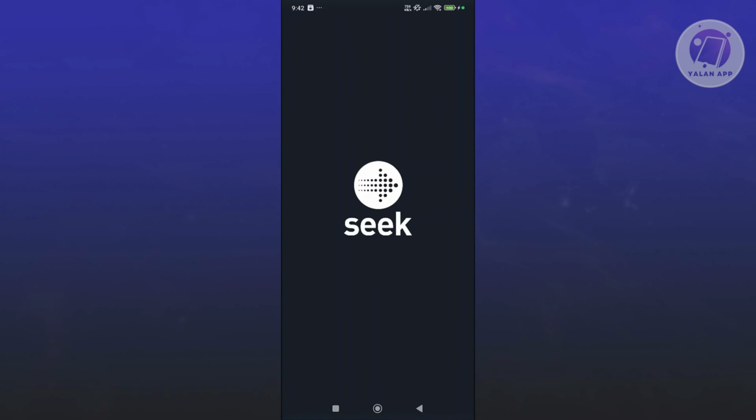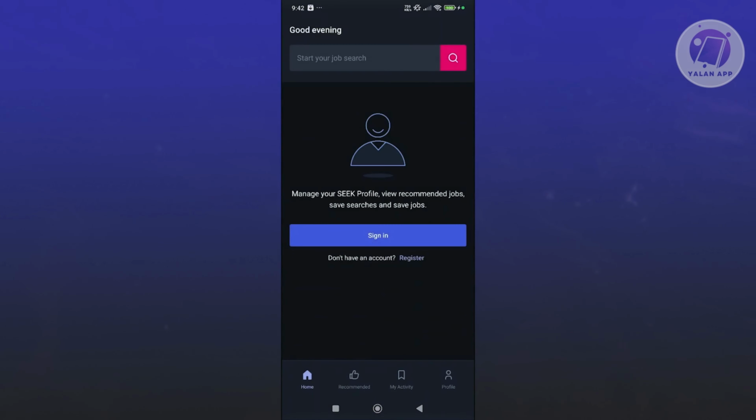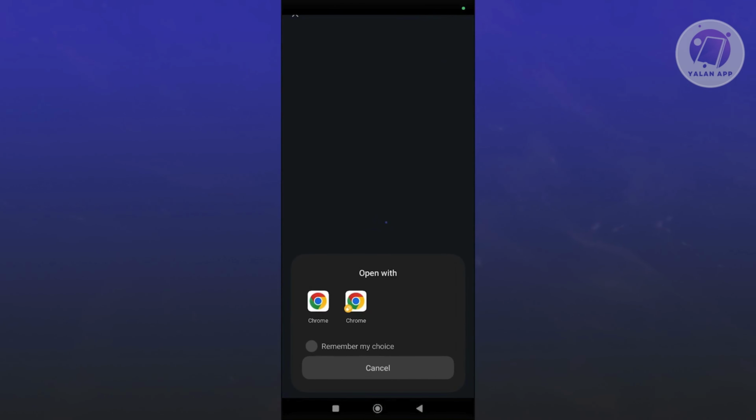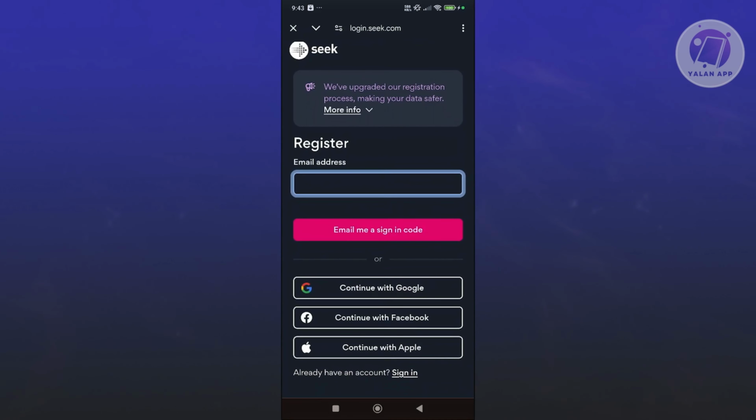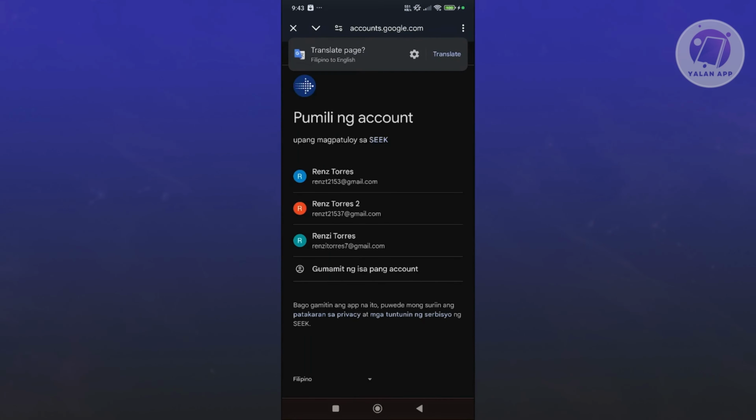Now, the sign in functionality allows you to sign in to your account if you already have one. If you don't have an account yet, you can click on register. The great thing about Seek Jobs is that it allows you to use one of your already existing accounts. You could use your Google account, Facebook account, or even your Apple account. You still have the option to create your account manually, but in my case, maybe I want to use my Google account. Let's choose the Google account that we want to use for the sign up.